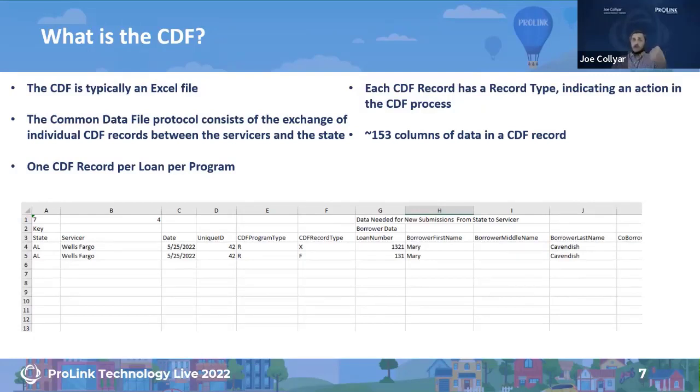And last bullet point here, there are approximately, and I say this because I think there are some columns that are no longer used, the CDF is something that has evolved over years, but there are approximately 153 columns of data in the CDF or in a CDF record. So all sorts of different data can be passed back and forth.